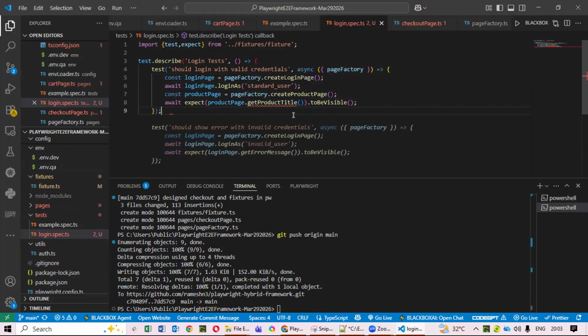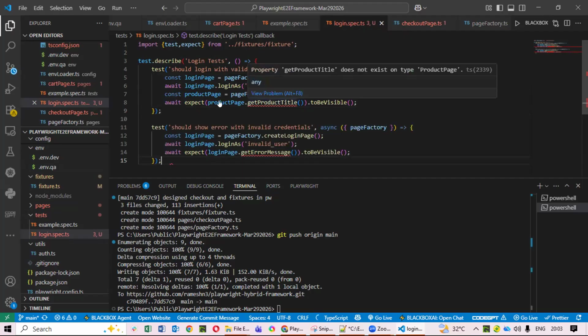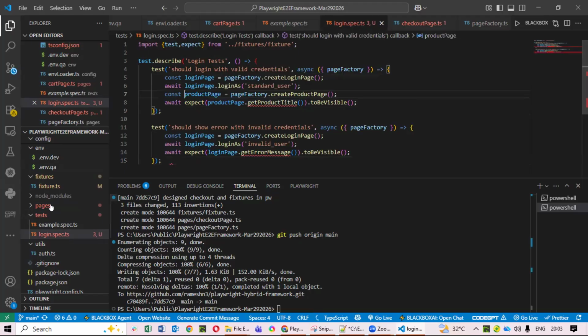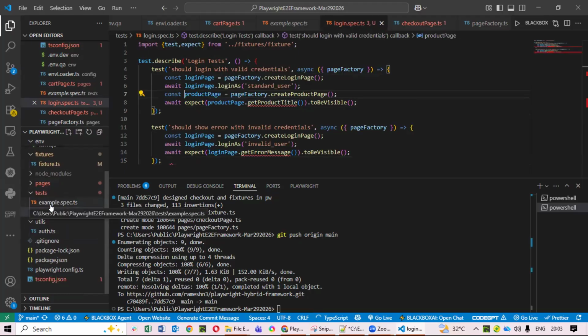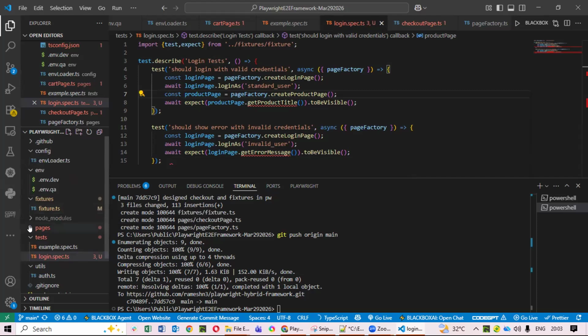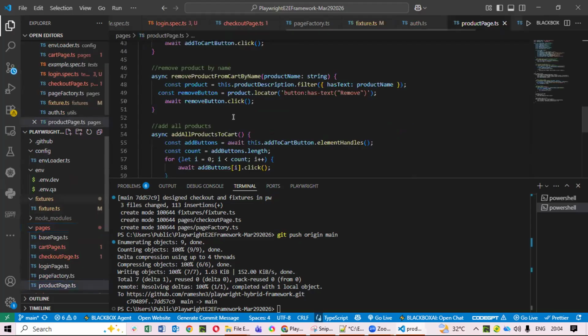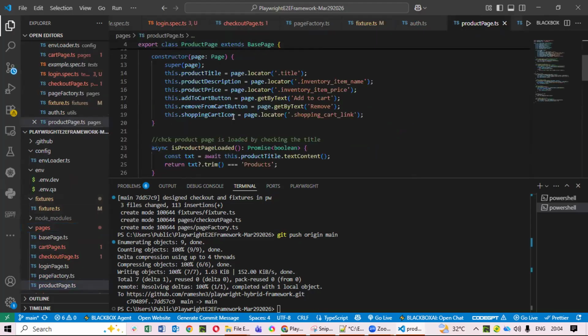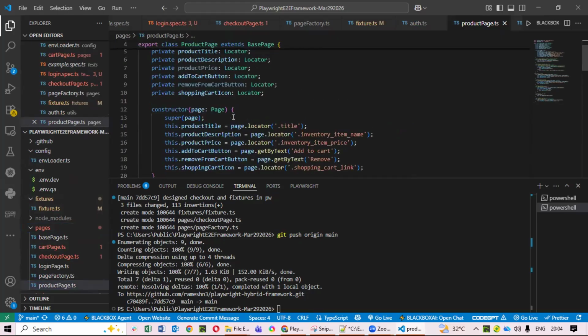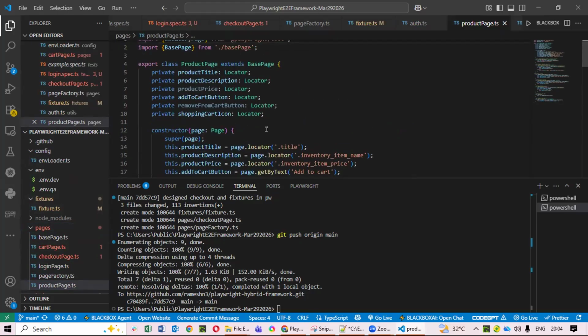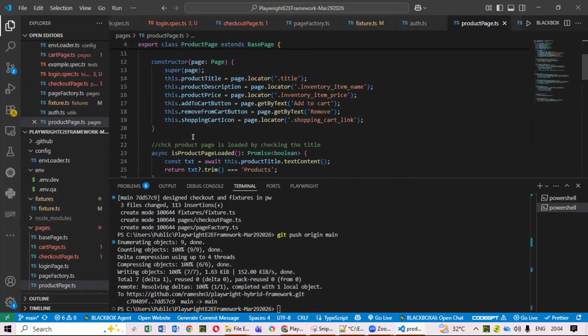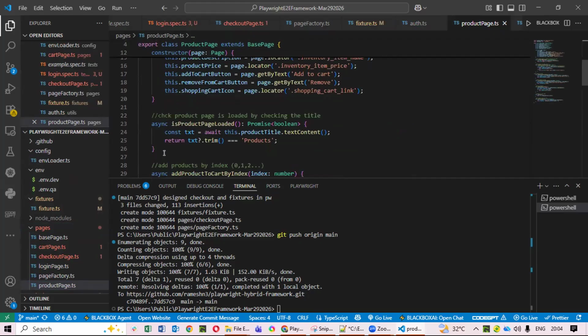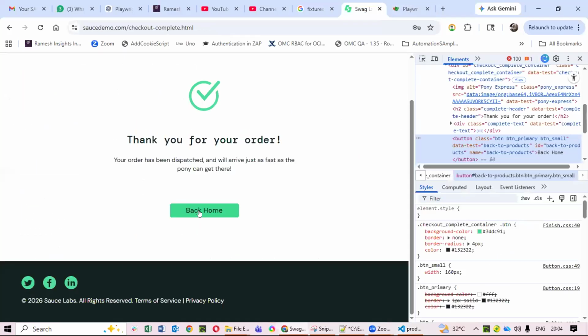So do we have a get product title here? We need to see that. Let's go and see this product page. So do we have a get product title in the pages? We don't have that. Get product title is asking to implement. Let's implement. But first log in and see whether after login you are getting a product title or not, right? We need to see that.